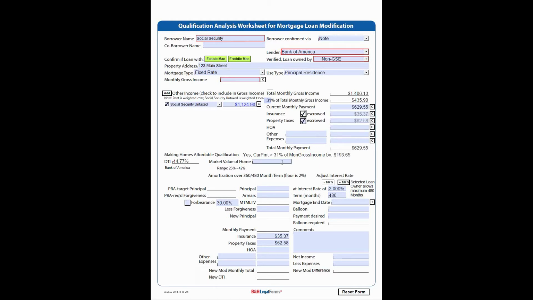And so now we know, boom, our form said, does he qualify, or at least is he eligible for Making Homes Affordable on the first step? Yes, because his current monthly payment right now is $193.65 more than 31% of his gross income. So his initial DTI is 44.77. So under HAMP, he does qualify.